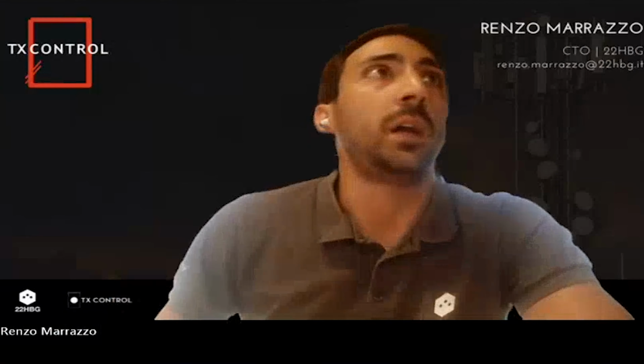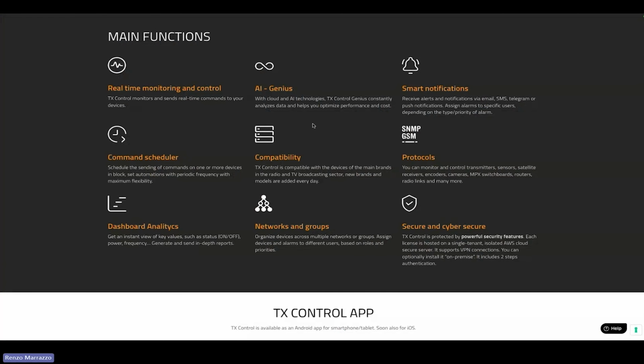Let's start with what is TX Control. TX Control is a cloud-based software as a service platform that allows you to remotely control your radio or TV transmitters. And since the last versions, you can control any IoT devices, optimizing maintenance costs and improving your network performance. Let's start presenting a real instance that is running on one of our partners, that is CTO.